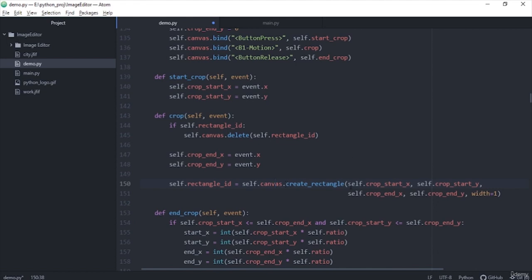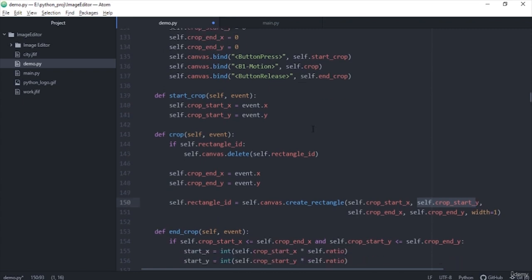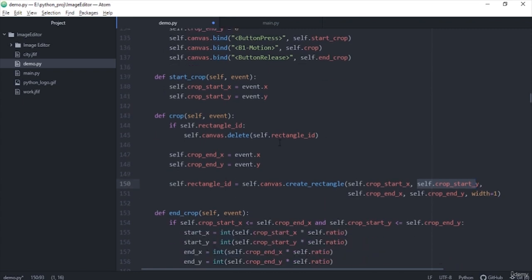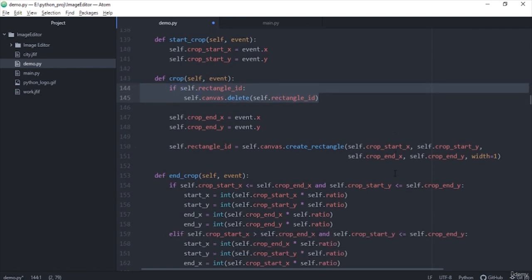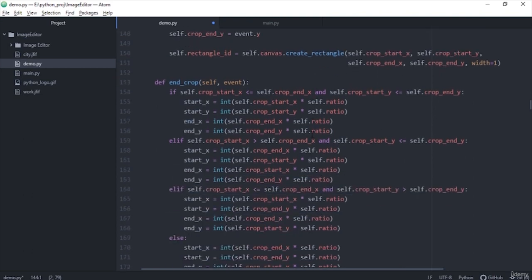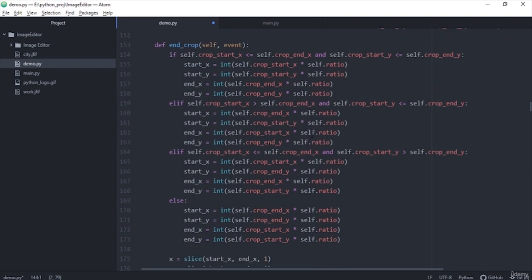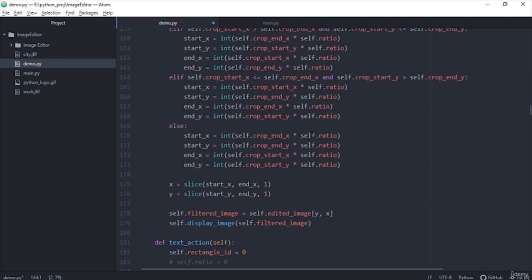So we just created a rectangle with these 4 coordinates that we just stored, and then what we're going to do is just remove the rectangle, right? We won't be needing that anymore. So every time the mouse is released, we're just going to remove it. So we can just delete the coordinates of the rectangle. And in end crop, we are actually doing the crop options, right?